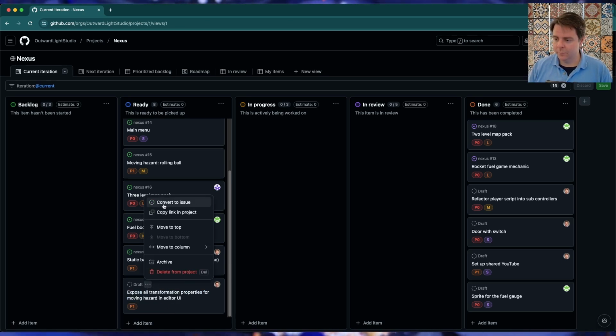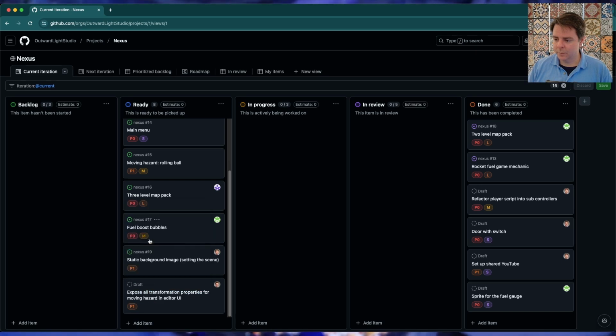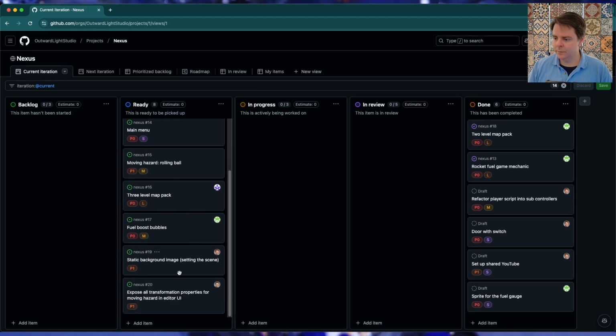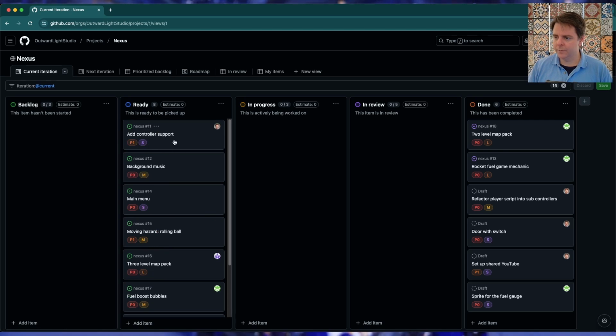And this would be helpful, exposing all transformation properties for moving hazard in the editor UI for game designers, level designers. Okay, great. So let me take a quick break and I'll decide which of these tasks, which I'm assigned to, that I will work on. Right now, they're all priority 1, so they're all the same priority.